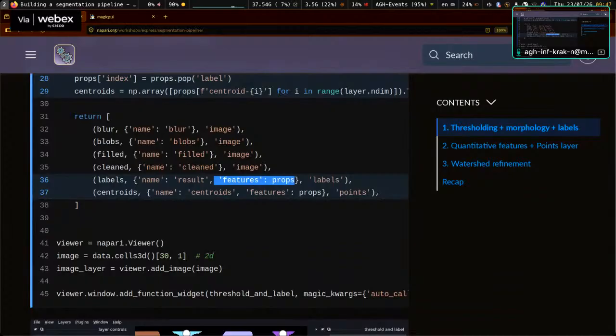This is supported by a few layer types. The labels layer supports it, but also the points layer supports it. The surface almost supports it. And I think the vectors also support it. Basically, those layers that have a concept of individual elements inside.